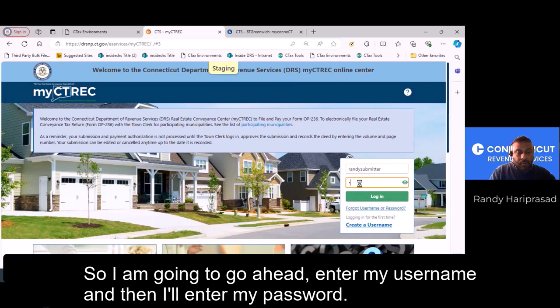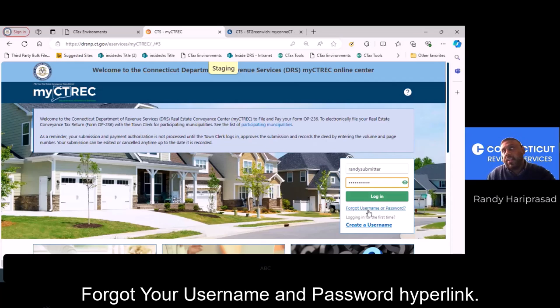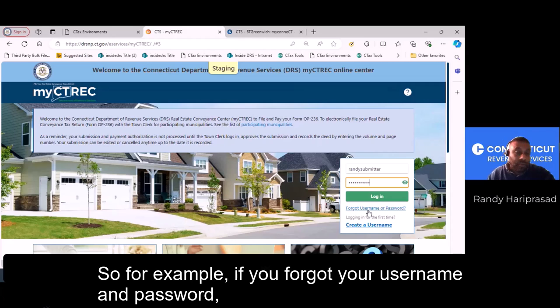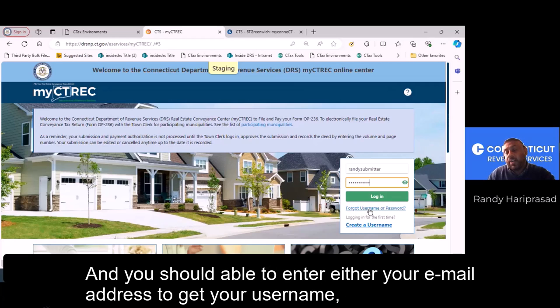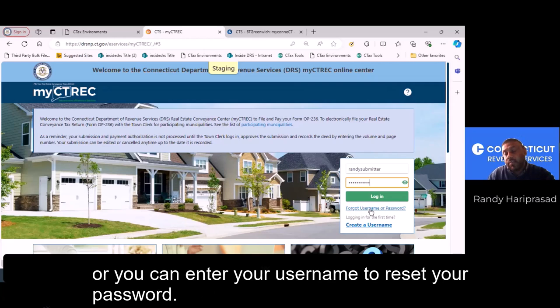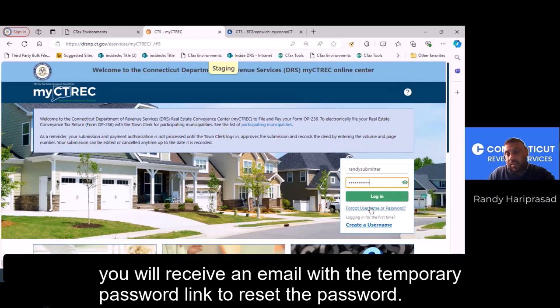And then I'll enter my password. But before I log in, I wanted to also point out the forgot username and password option. If you forget your username and password, you can click on the forgot username and password hyperlink, and you should be able to enter either your email address to get your username, or you can enter your username to reset your password. The email address that you provided when you created the profile will receive an email with the temporary password link to create a password.